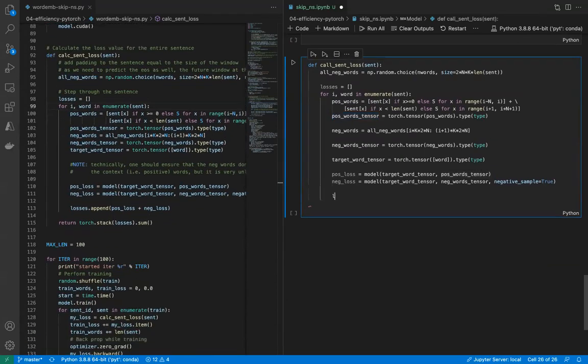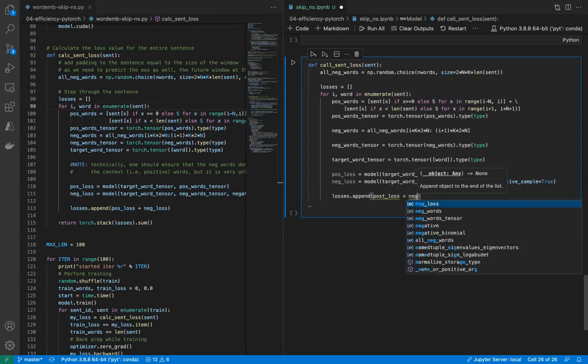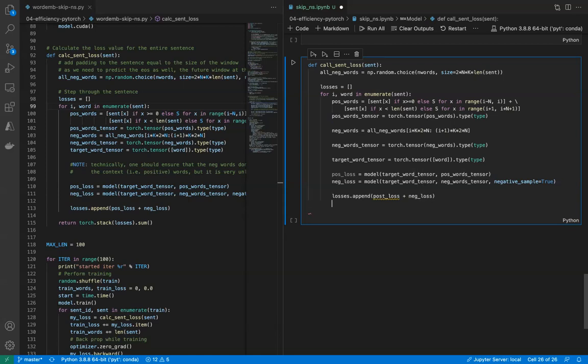So once we have this, append the sum of these two individual losses. And lastly, return the sum of the losses. Am I making any mistakes? I hope not.